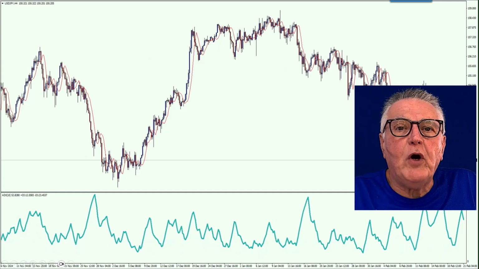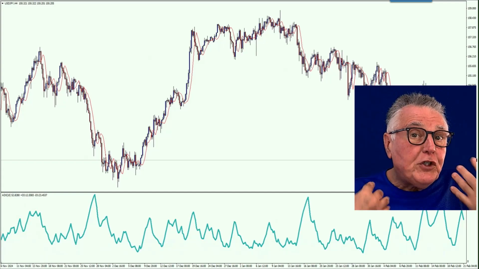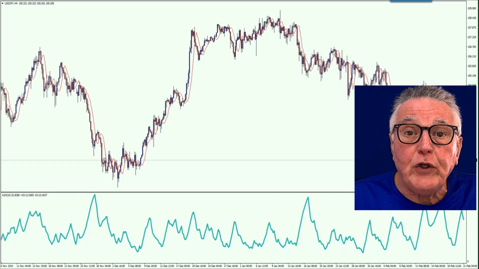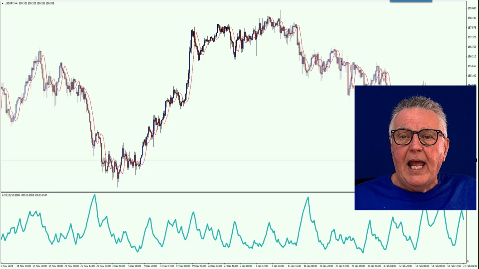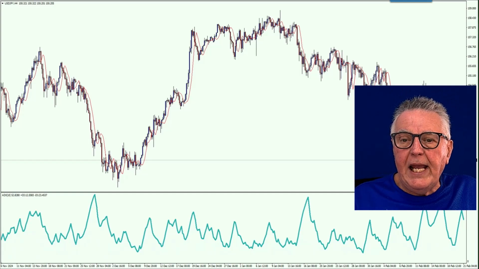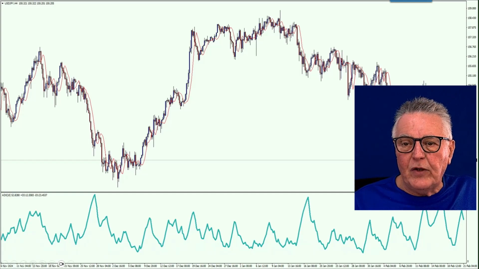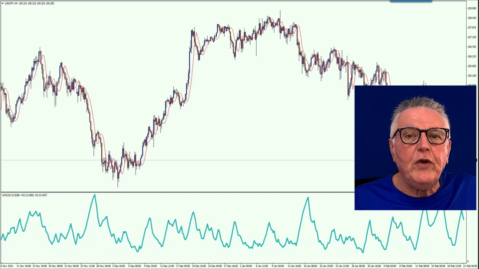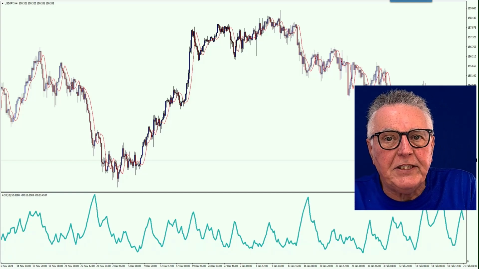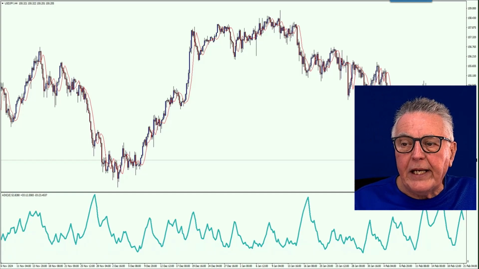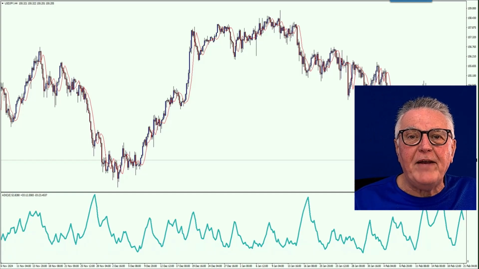Now we're going to move on to the actual chart. The chart that I showed you was the USD yen, the 4-hour chart, and I used the ADX indicator. That in fact is the ADX indicator, but I'm going to show you how to change the ADX indicator to look like this particular one. So let's have a go at that.